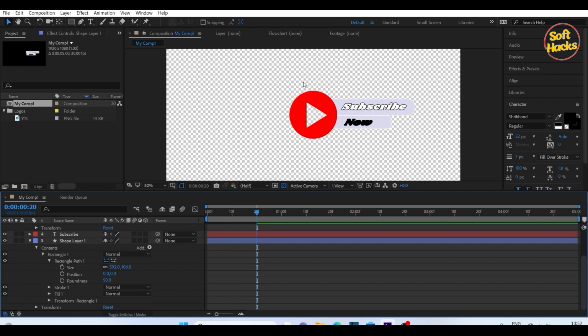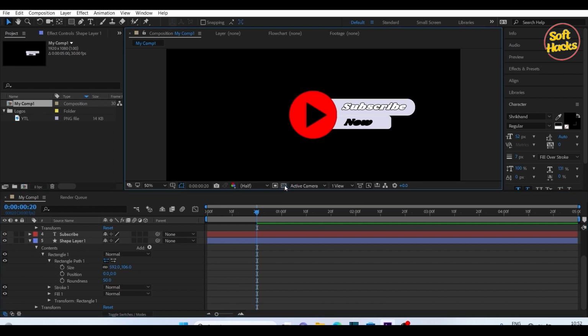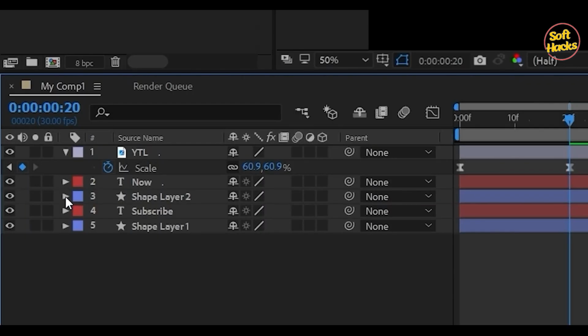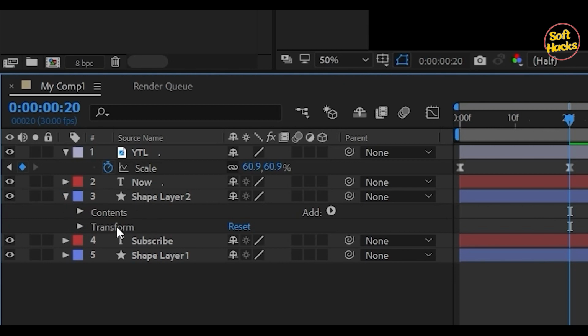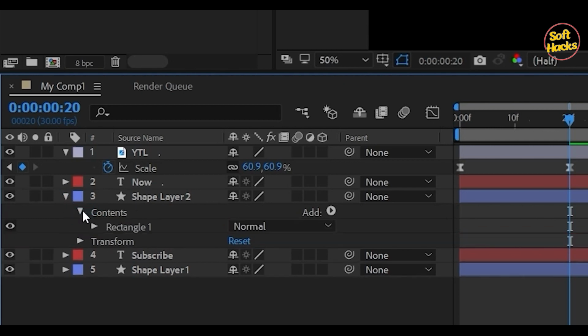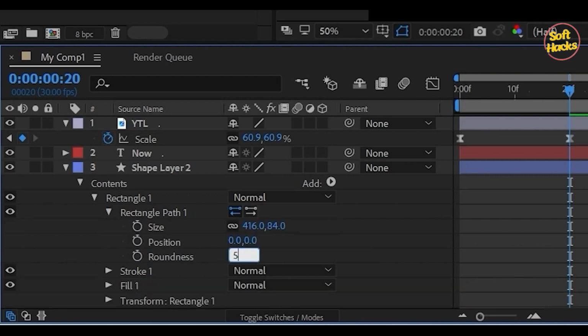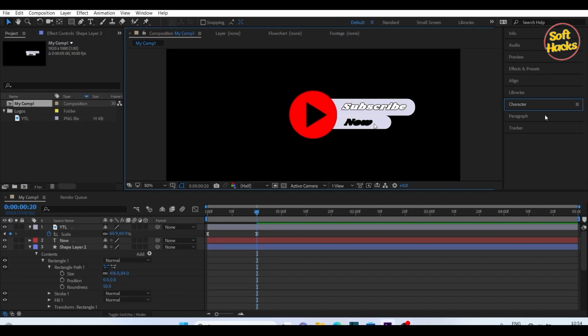Let's look here. But since this background is white, we can't discern much. So we switch to black screen. Now we have enough roundness to this rectangle and it looks pretty. Here we have the rectangle which has to be modified the same way we did before. Since this rectangle is on shape layer 2, we go to shape layer 2, click on this little triangle and it displays the contents and transform. Click on contents, click on rectangle, then on rectangle path and change the roundness. You see here, both of the rounded rectangles have enough roundness to it.